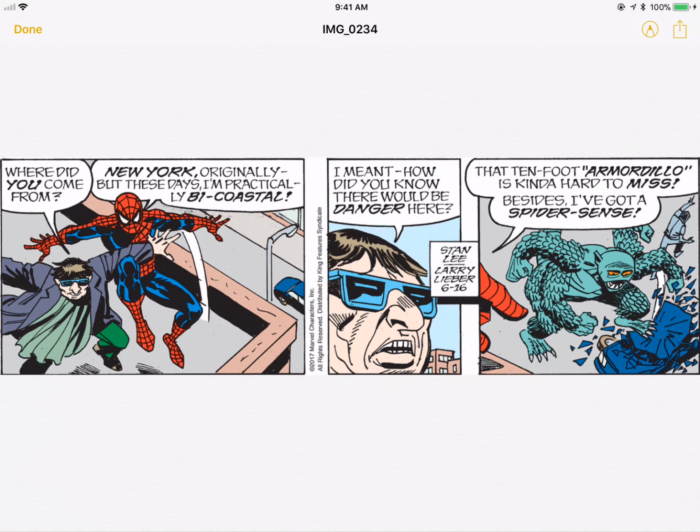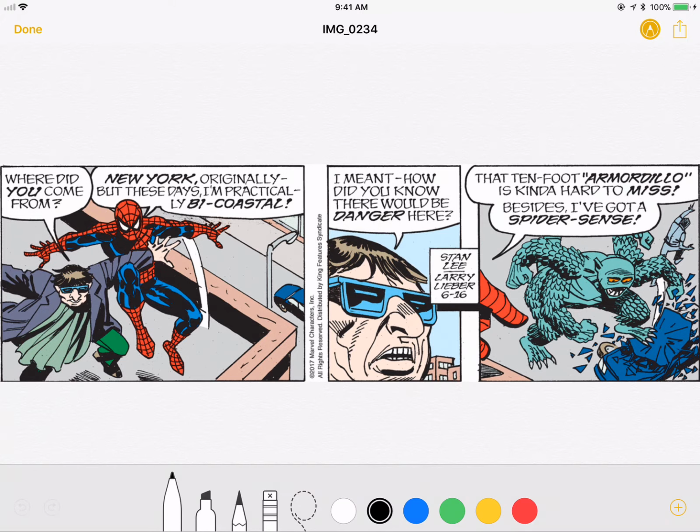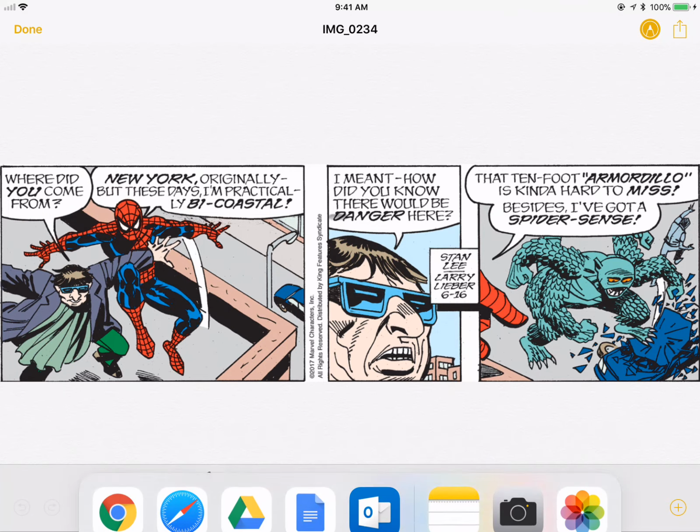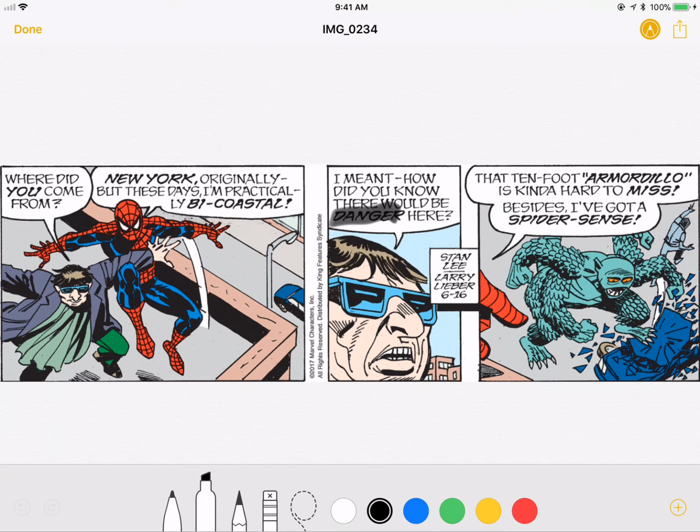I double tap that, and then what word am I supposed to highlight? You're going to highlight the word danger. That's your vocabulary word for today. Okay, so I select my highlighter on the bottom left, and I select the color yellow, and I'm going to. Oops! For some reason, it made it black. So what I can do is press the button on the lower left and erase that. Select my highlighter and select yellow. Highlight, and I select danger.